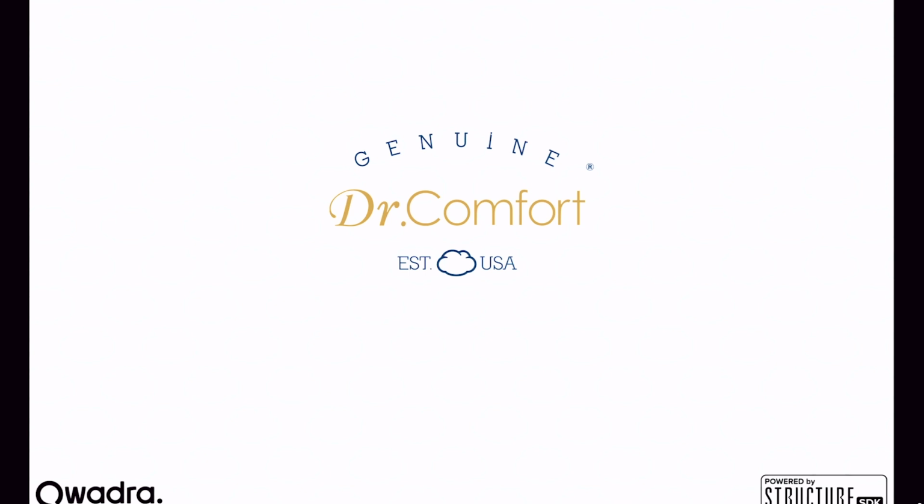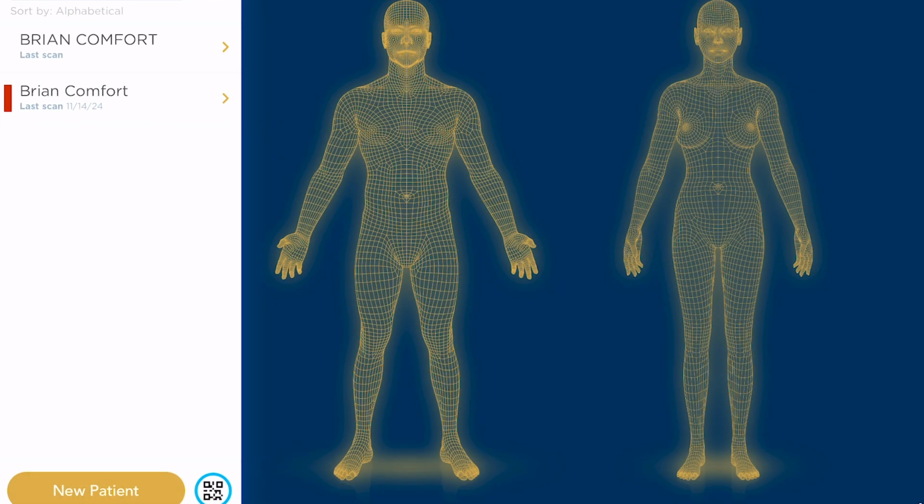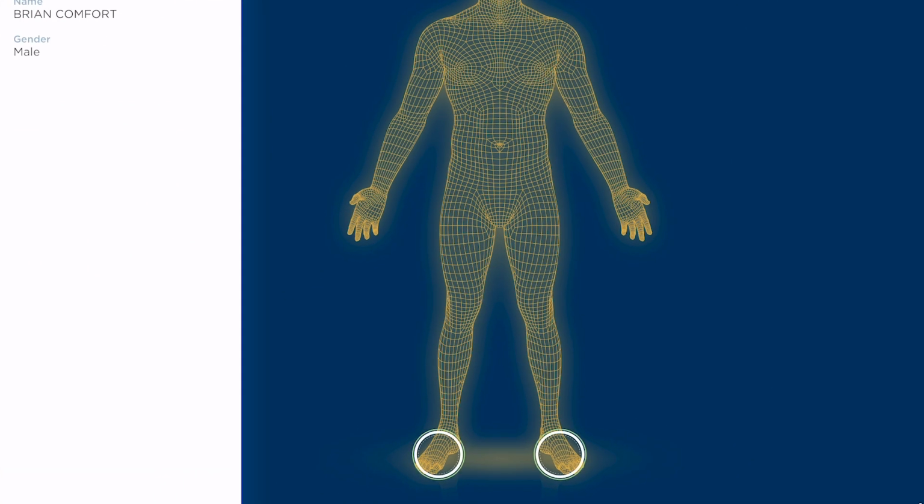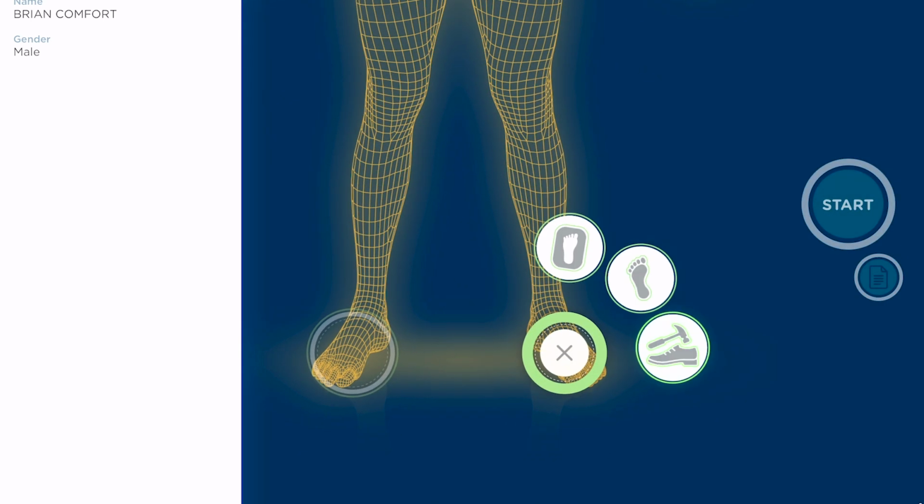Once you've clicked on the link or scanned the QR code, you'll be taken directly to the Comfort Scan Mobile app. You should see your patient's name and the gender of the shoe you selected. Click on the circle on the right or left foot. If you're using an iPhone, you'll need to click on an arrow at the bottom right of the screen to get to this page. You'll be given 3 options.